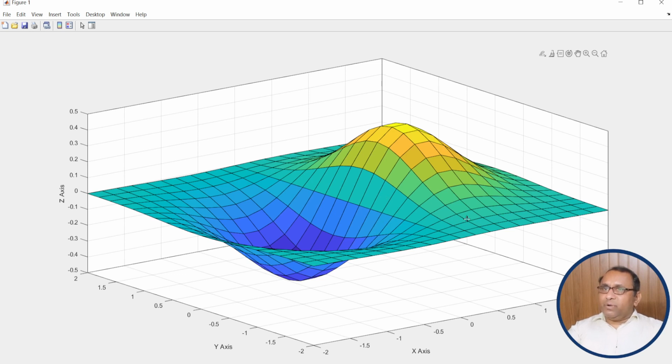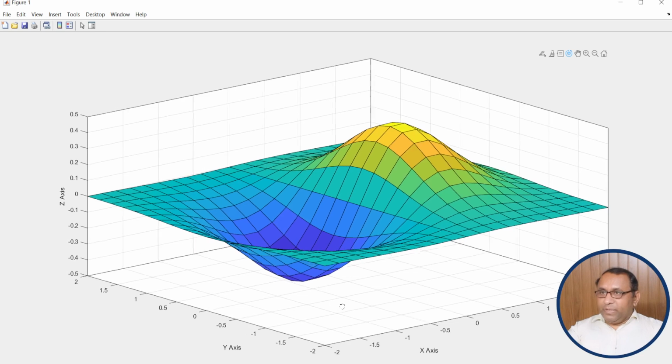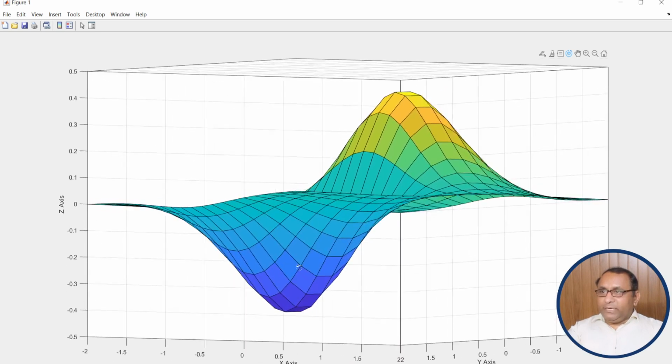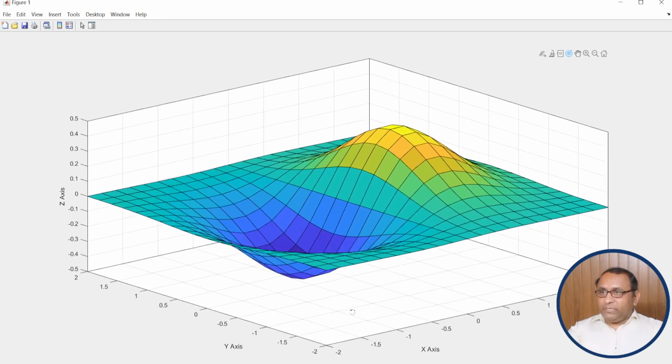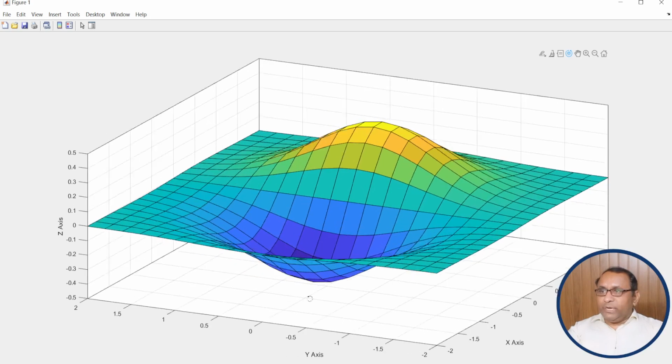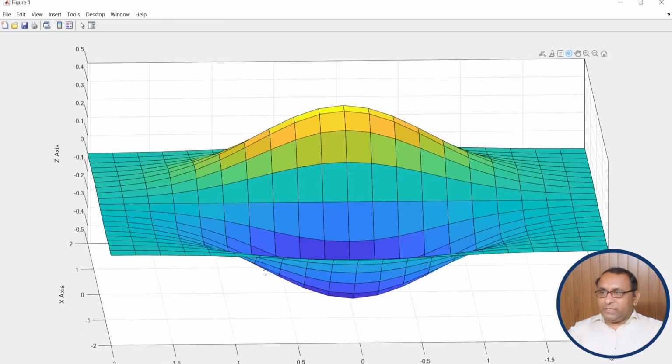And also one more thing: you can see here there are some icons, and when you choose this one, Rotate 3D, and now come on the screen and left click, you can rotate this 3D plot in any direction. You can rotate this image in 360 degrees.